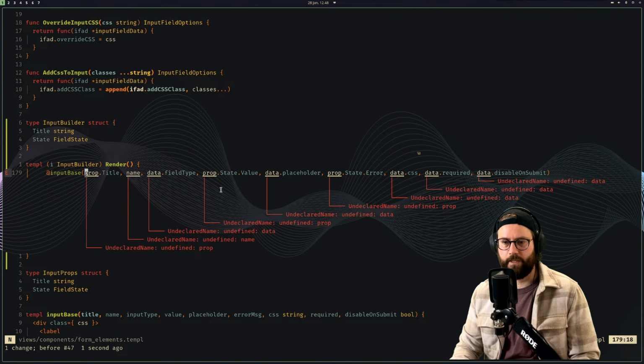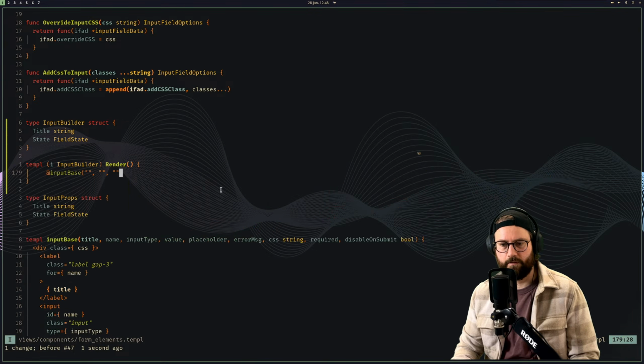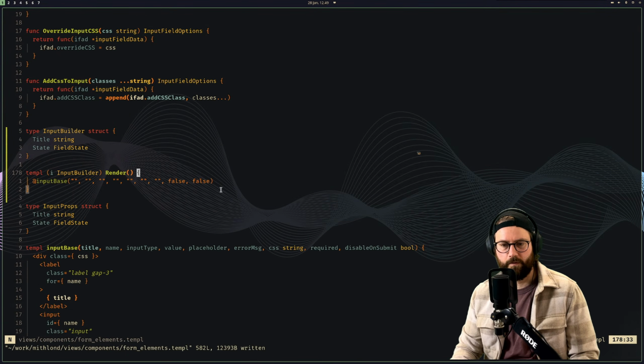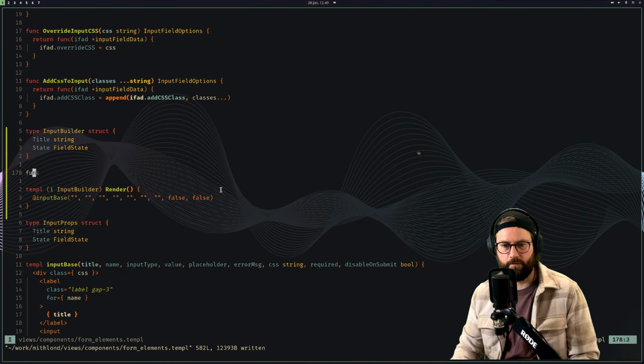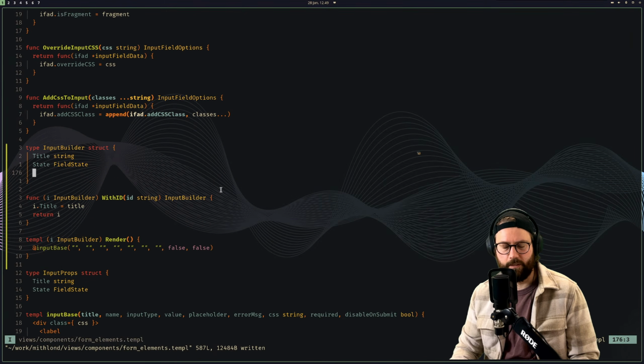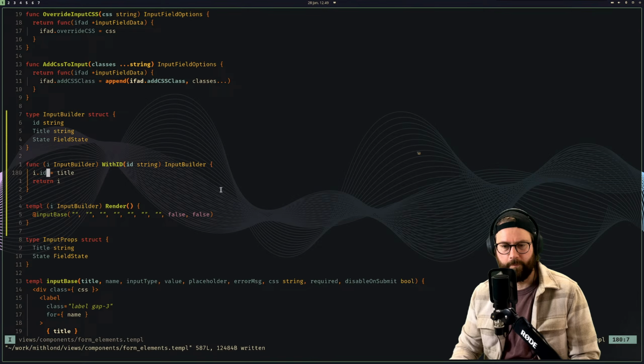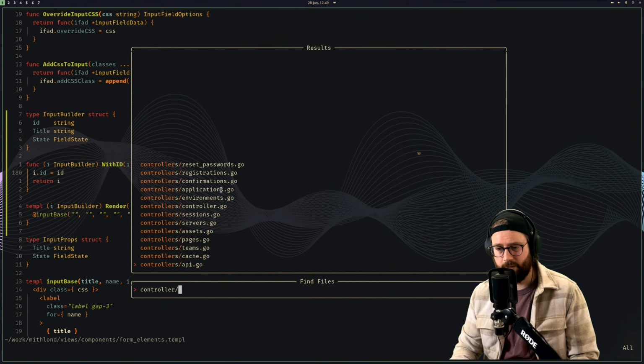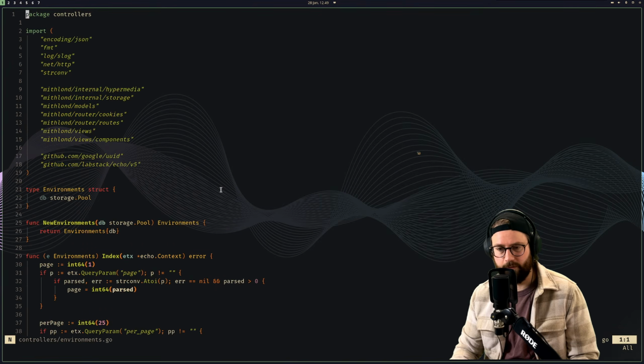And then of course we need to pass all of this in here. And then we can do something like InputBuilder with title. No, not with title, but probably something like with ID, and then have something like ID string. Right, because then I think it becomes easier in something like environments.